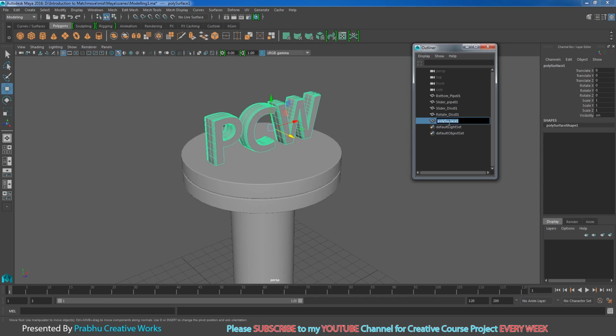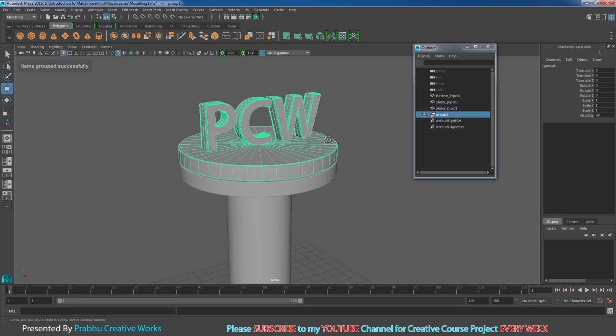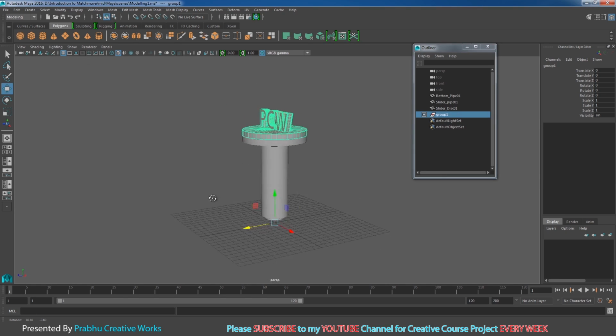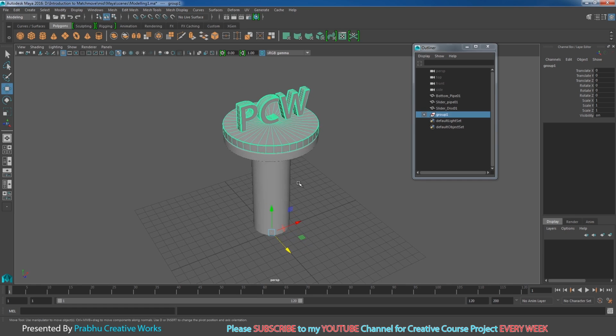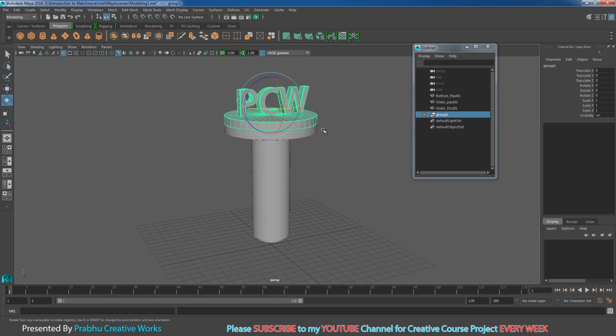So now I rename this object, this also rotate. So rotate, sorry, rotate_text01 like this. So now I select both objects, rotate disk 1 and rotate text 1, using control in the outliner and press control G to group. So now see here, our pivot is in the center of our grid. So you want to go to modify and choose center pivot. So it will be in the center of our object.